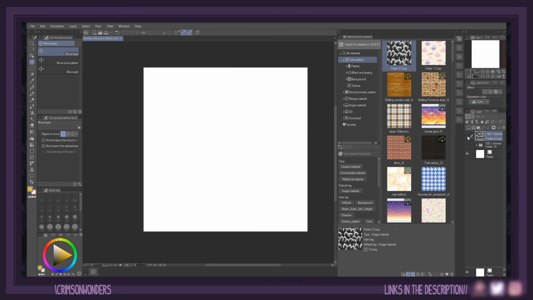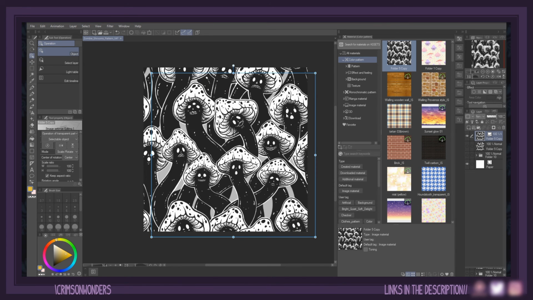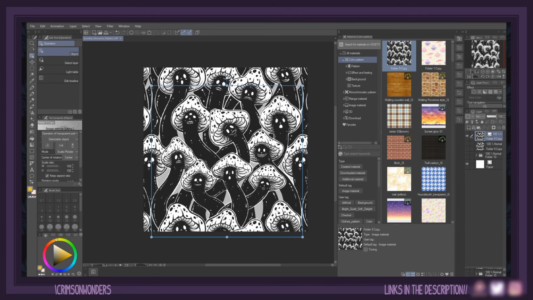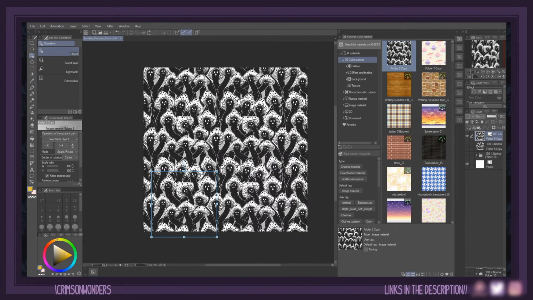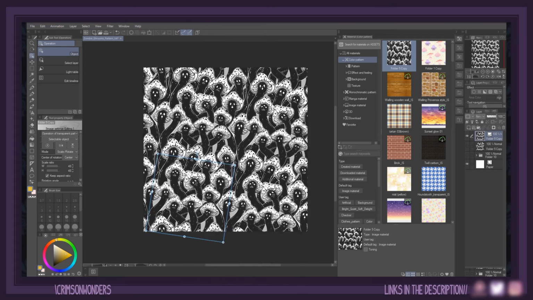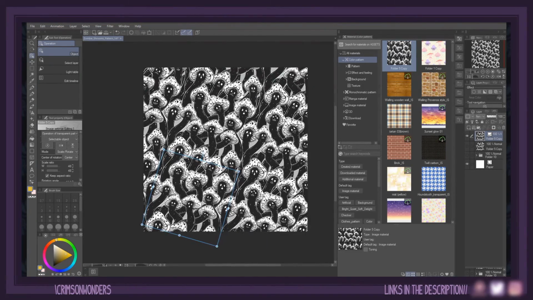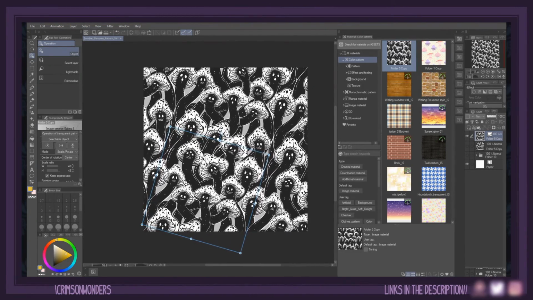Good! Now let's hide every layer and drag and drop our pattern right back into our canvas. Let's scale it up and down and see how well it repeats. And yeah, it looks pretty great. I'm really happy with it, actually. So this was pretty much my two techniques for how I create patterns.